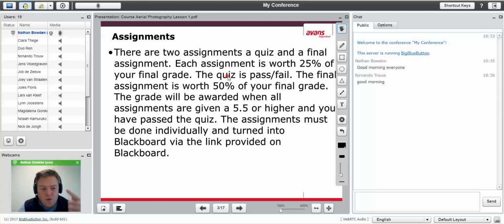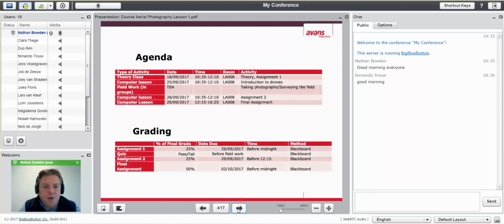You can take the quiz over and over until you get all the questions right. Everything else is graded on a scale of 1 to 10, and 25% for each of the first 2 assignments and 50% for the final assignment. All assignments must be done individually. I will be looking to see if you have the same photographs, the same stitching. There should always be some differences. Everything must be turned in on Blackboard via the link that's provided on Blackboard. We do not accept assignments by email. I think that's pretty straightforward.